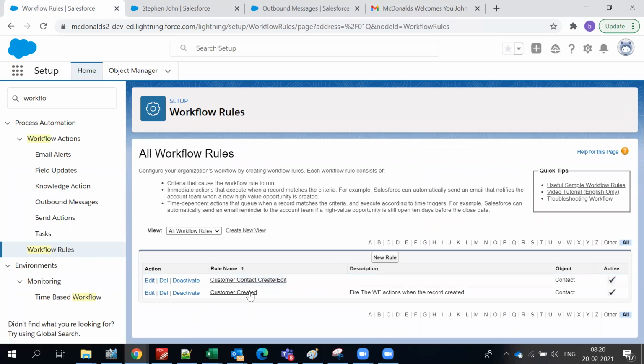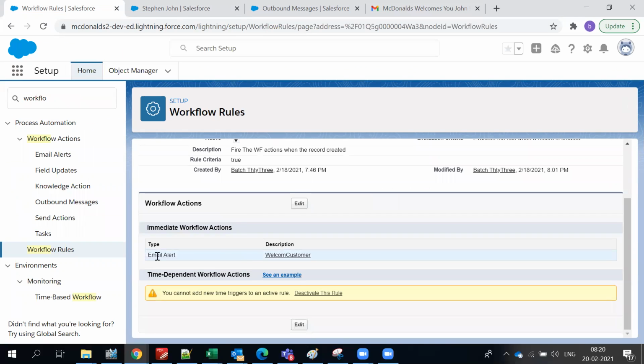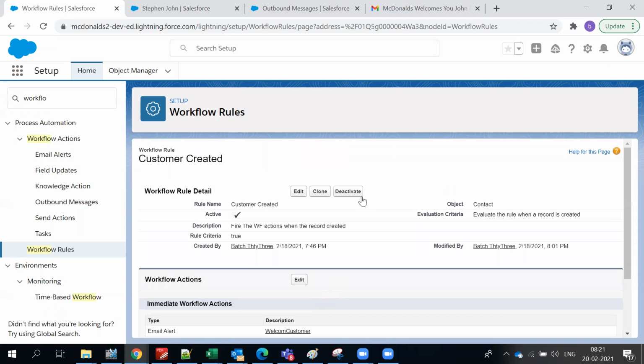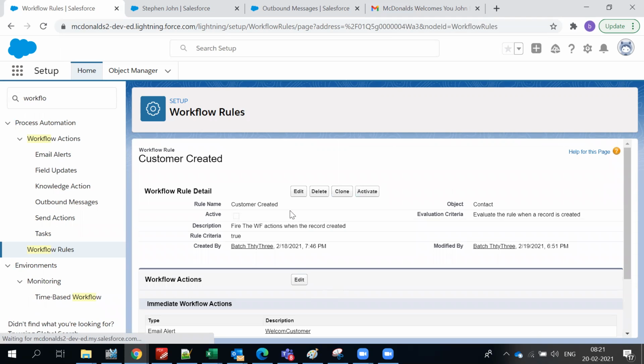I have two things here: created, and edited or modified. Let's say for the customer edit created, simply a welcome alert email. I can also have time dependent actions, but currently I cannot do it right away because I have to deactivate the rule. An active rule you cannot modify, so you have to deactivate it and then you can modify again.